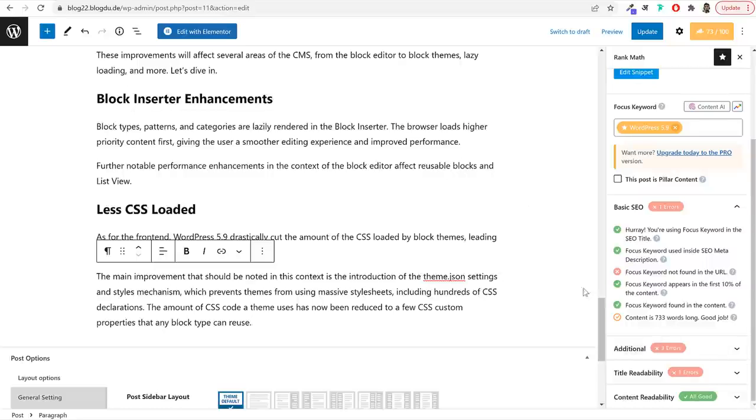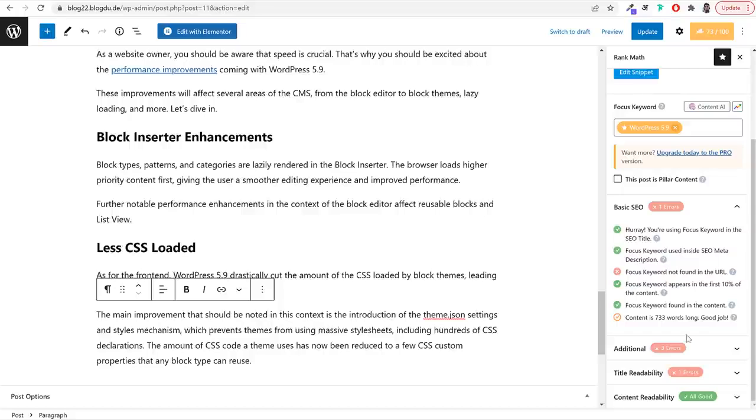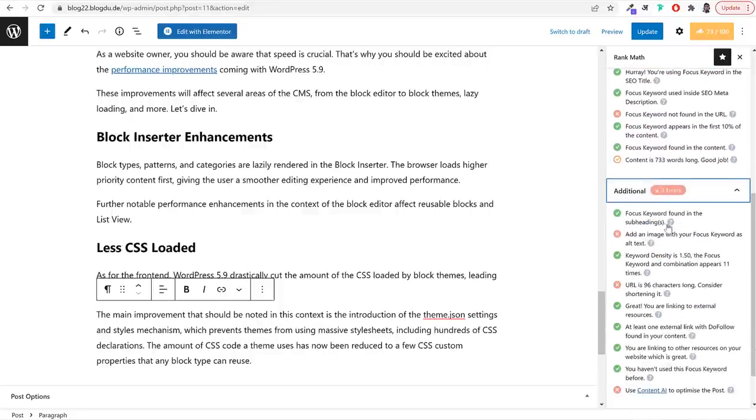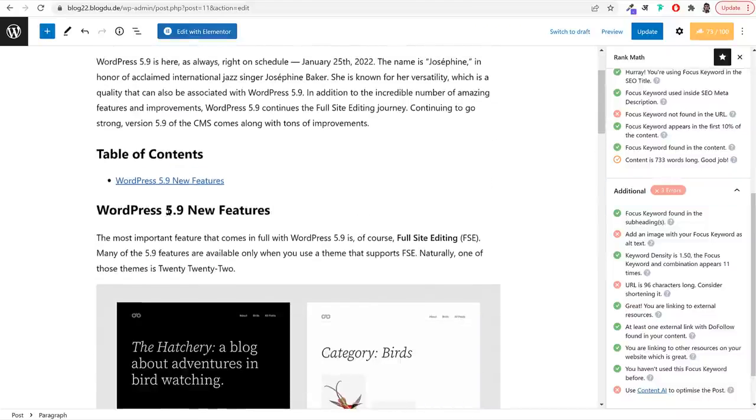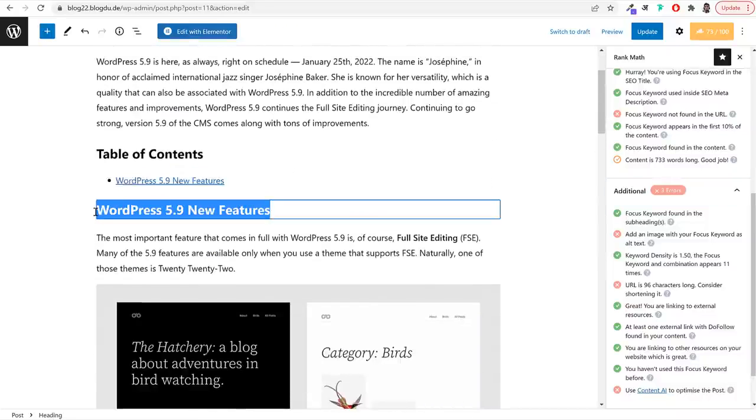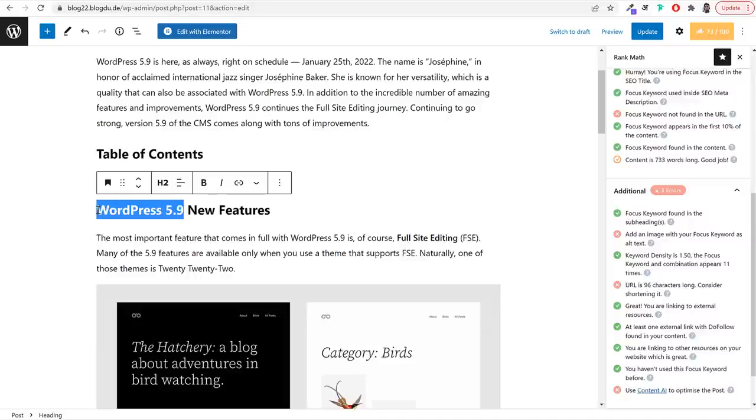Okay, now as you can see, it has turned into this check mark, but it is still orange. So if you improve or make the content even lengthier, if you add more words, this will turn green. Now let's see some additional options. If you go to the additional tab, it says focus keyword found in the subheading, which is good. So this is our heading title, and then we have some subheadings. This is one subheading, and the focus keyword is found over here.